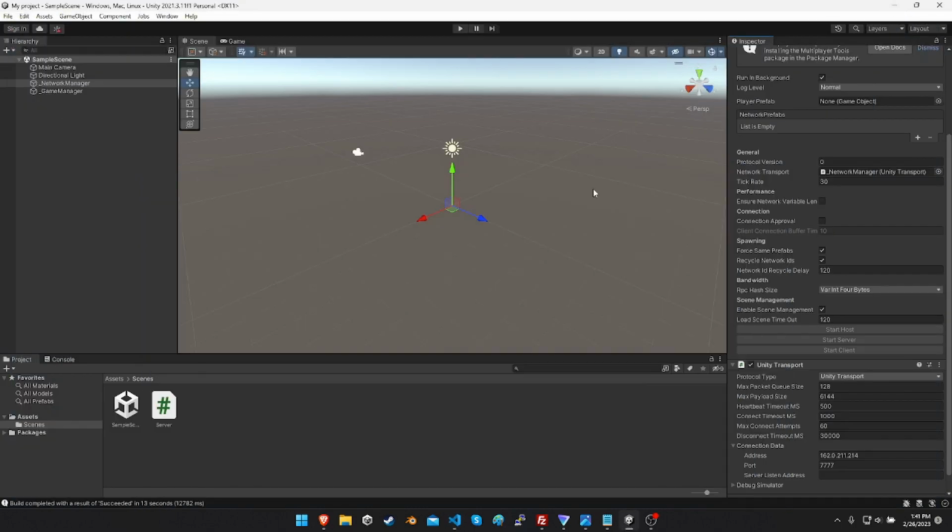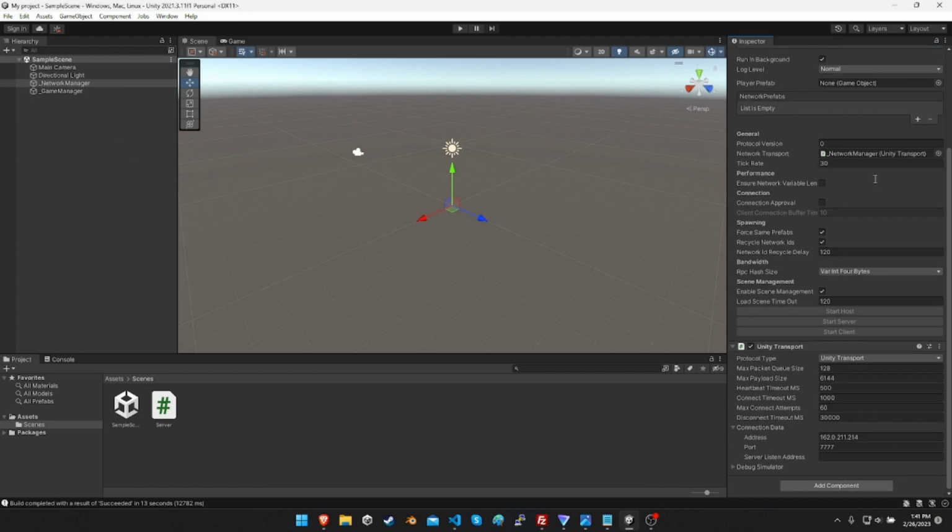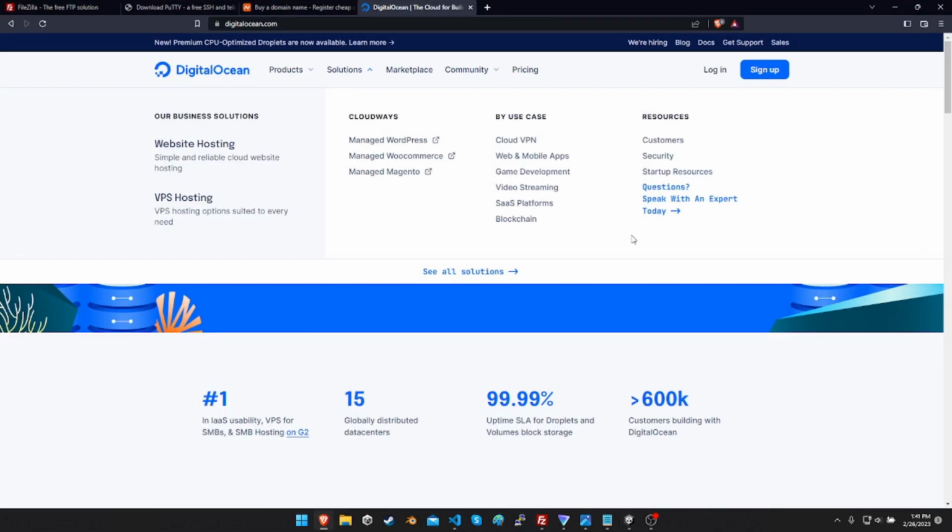Okay, so that's the script, and we've got our project all set up here. We've got our network manager. So the first thing you're going to want to do is get a Linux server so that we can actually put the project on the server. There's a couple different places you can go for that. I'm not really going to cover the purchasing process here, just because everyone's going to be using something different.